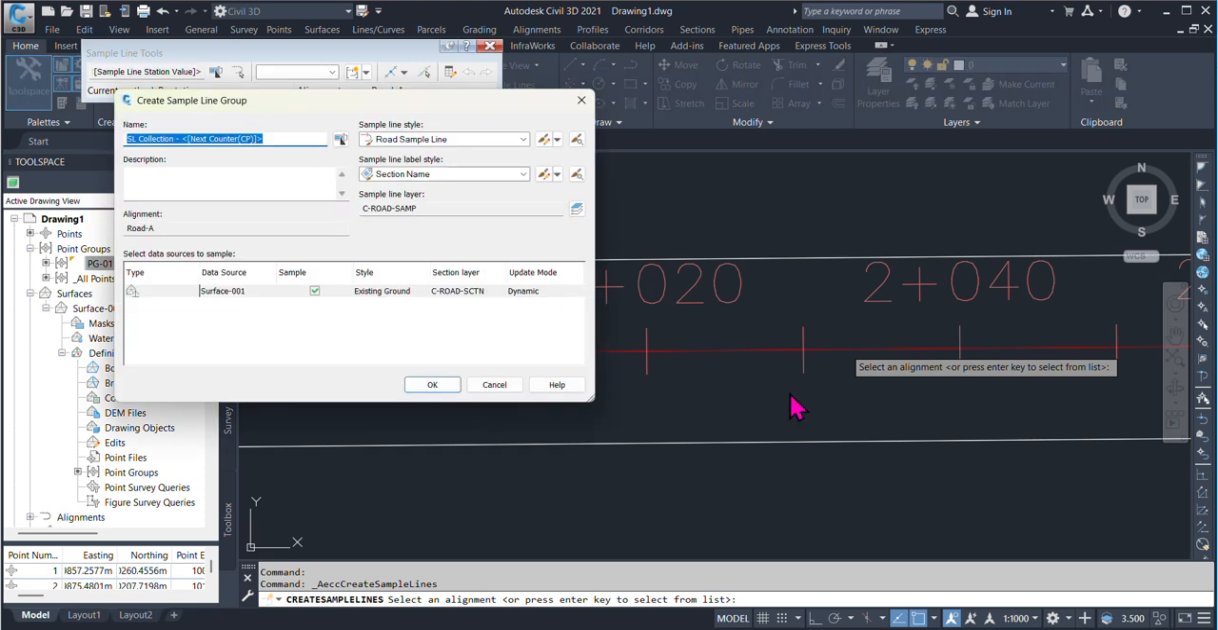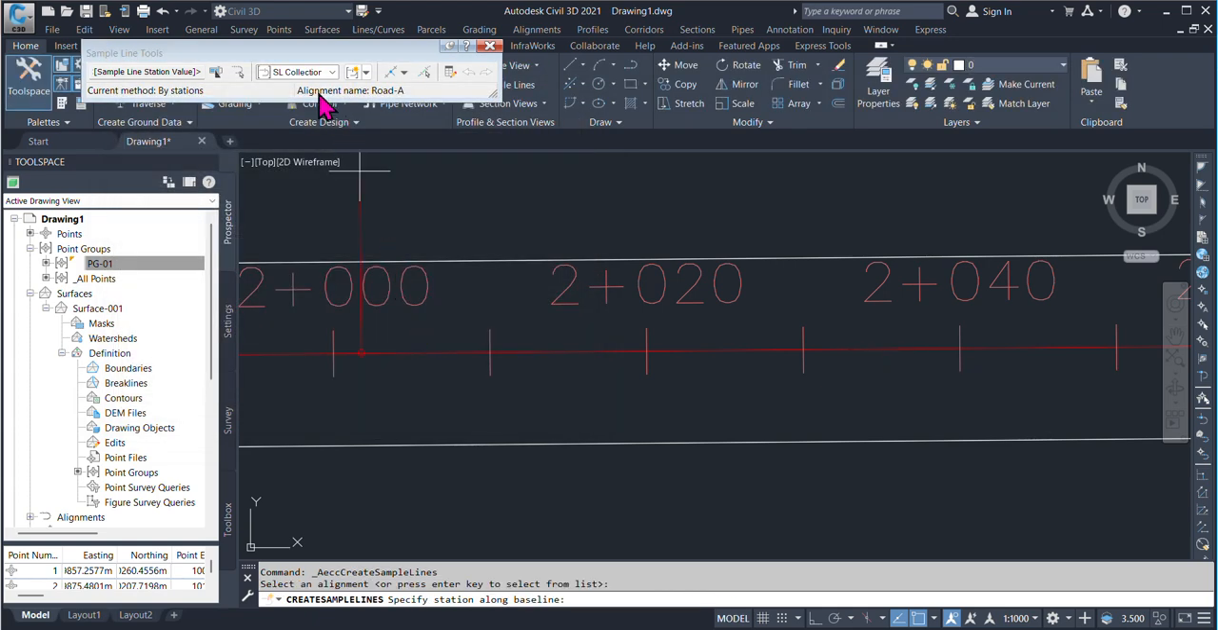You can just select the alignment. And here, if you want, you can go for the SL collections. You can go for any new name. And sample line styles, you can find out here. Sample line labels, and section names and marks. You can go for the section names and just apply this one.